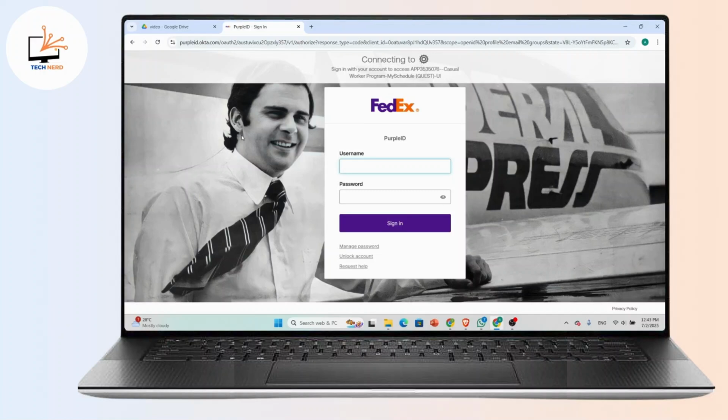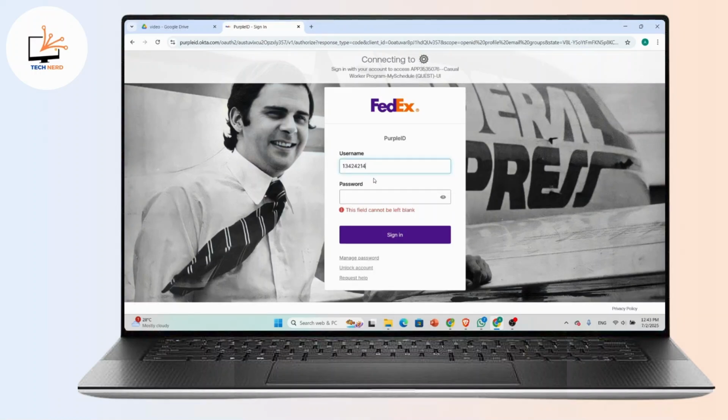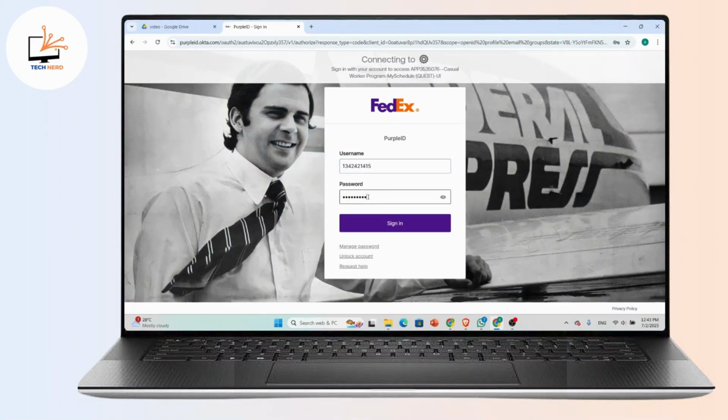So here you first need to log into your FedEx account. So here just enter the FedEx username and after that simply type in your password. And once you're done with everything, you can simply click on sign in button and if your login credentials are correct, you'll be taken straight to the FedEx My Schedule dashboard.